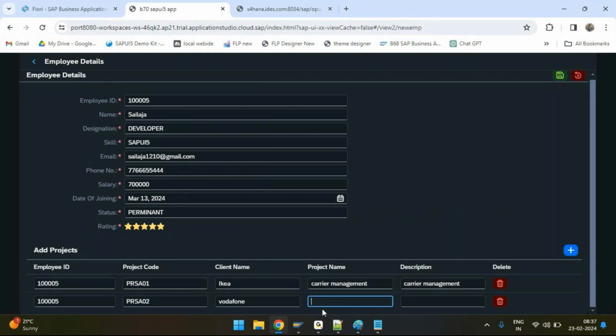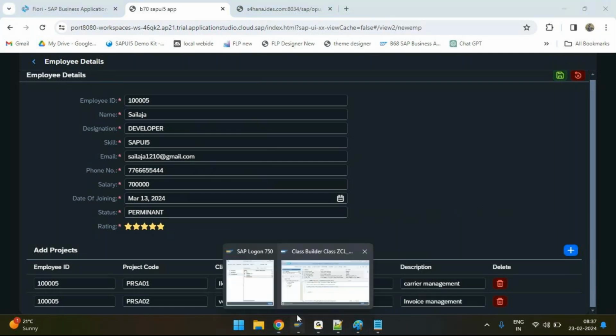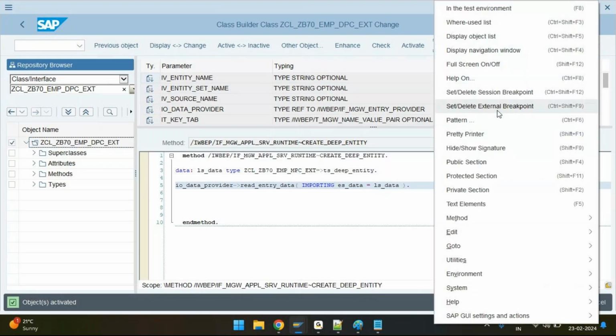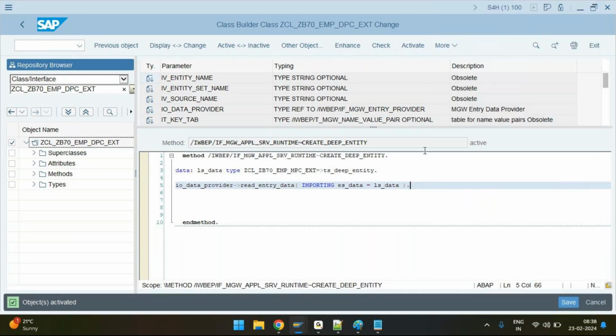Vodafone, like invoice management something. This is invoice. Right. So now when I click the save button, let us keep a debug point to understand what data you are getting so that you can cleanly separate the employee record into employee table and the project record into the project table. Set external debug point at this line.